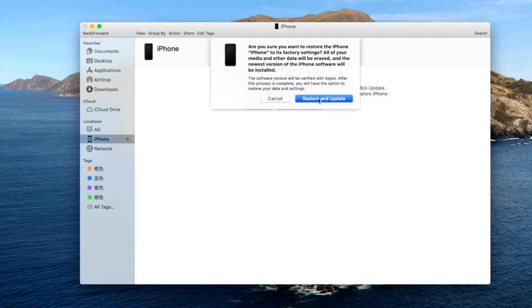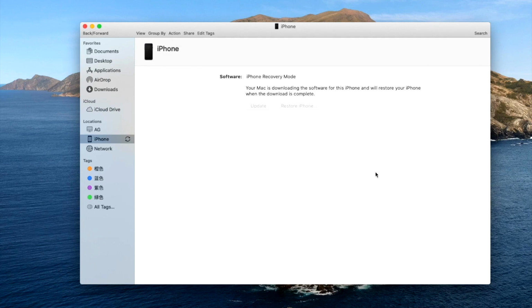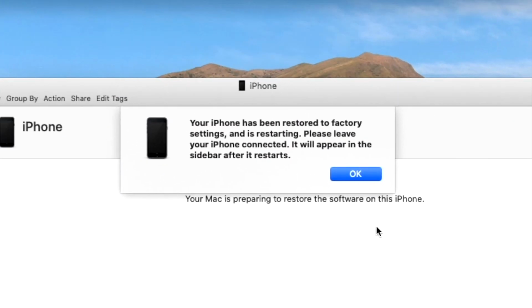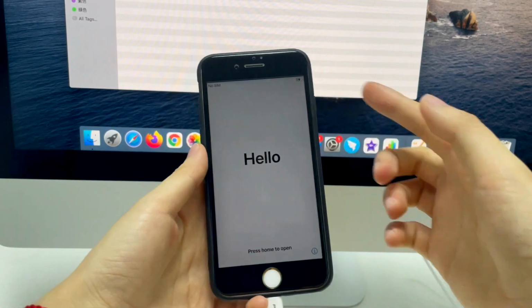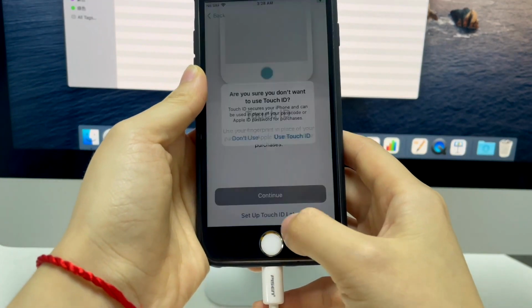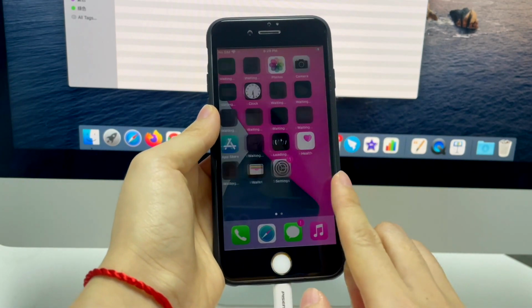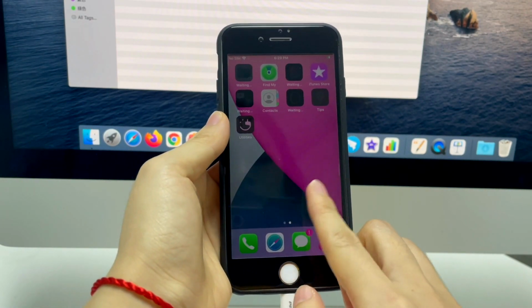Then, hit Restore and Update. Click Agree. iTunes or Finder will start downloading the firmware. Once done, it will start extracting the firmware and preparing the iPhone for restore. Now it's restoring your iPhone. When it ends, it will inform you that your device has been restored to factory settings. All the data you have created on the device will be lost after you restore your disabled iPhone, but you can get the data back if you have backed it up before.